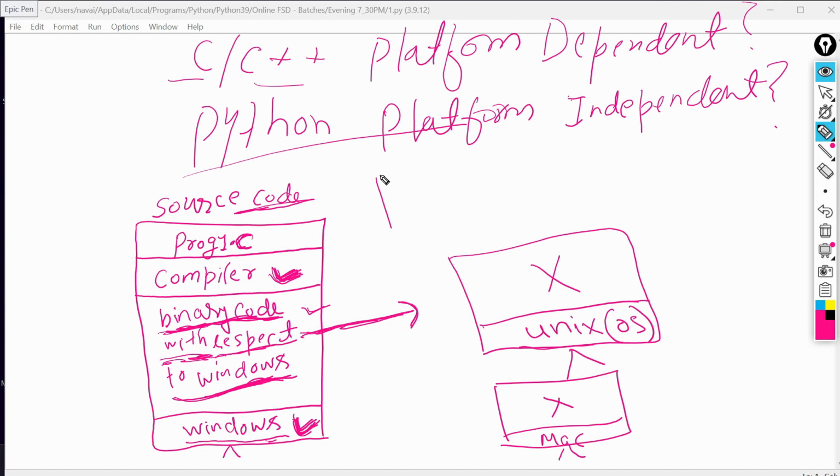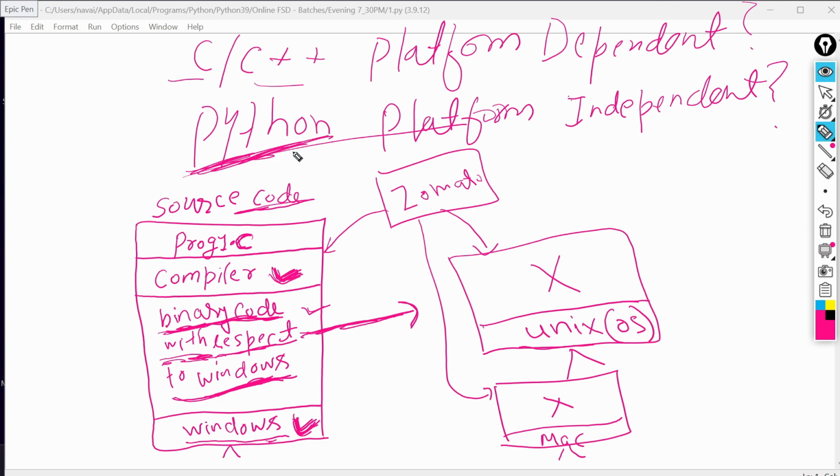But suppose you have created a Zomato application. Do you want it to execute only on one platform? You will create an application so it can execute on every platform. That's why we use high level, platform independent languages like Python or Java.